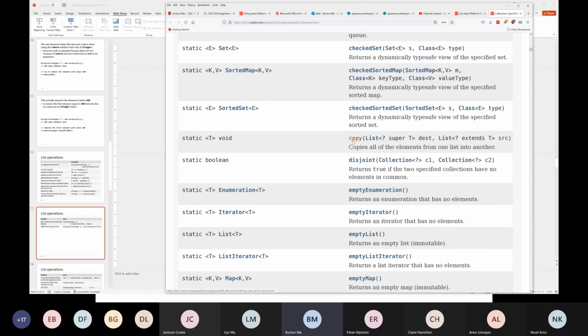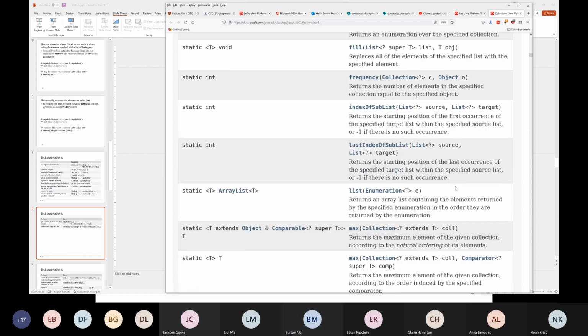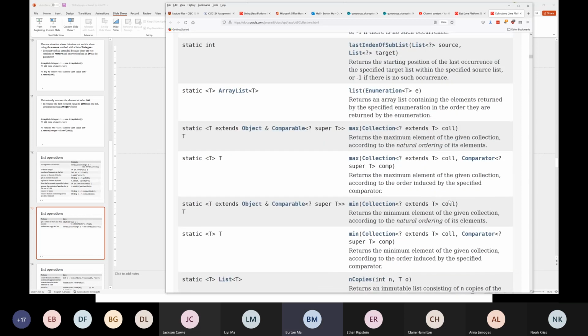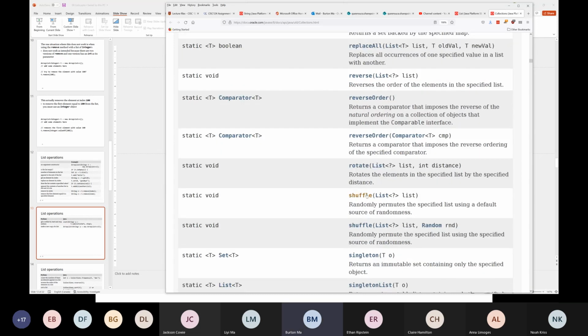You can copy a list, for example, here. You can copy that list into that list there, so it'll copy the elements from the source list into a destination list. Keep on going. There's the frequency method. The fill method will replace all the elements of a list with that value there. Max, so you can find the largest element in the list. There's a min, to find the minimum element in the list. There's reverse, so you can reverse the elements in the list. There's shuffle, so you can randomly shuffle the elements in the list.